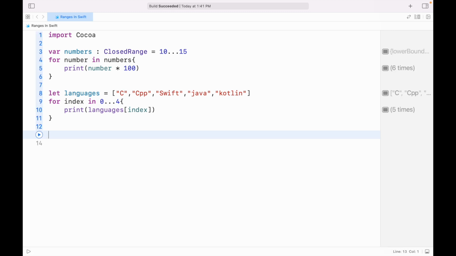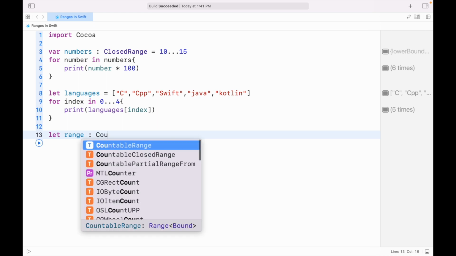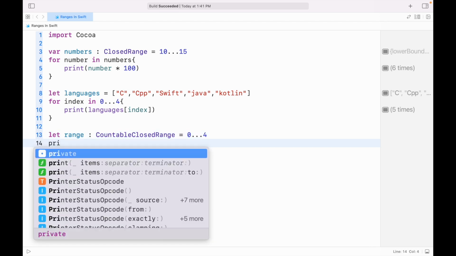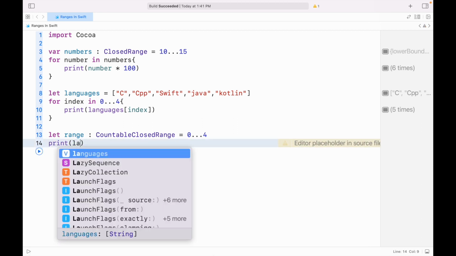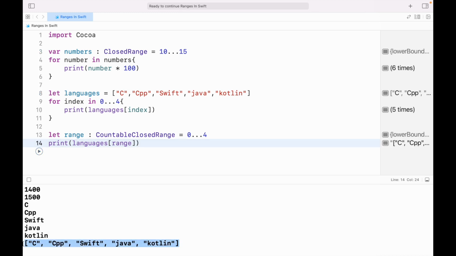Now we can define a countable closed range on the array. So I would just say let range of type CountableClosedRange, and I will define the range from 0 to 4 as the array is from 0 to 4. Now if I want to print, I would say languages array, and I would have this range. Let's check, we directly get the whole array by using countable closed range.